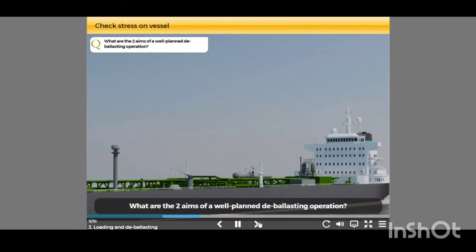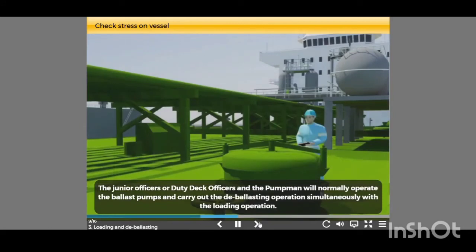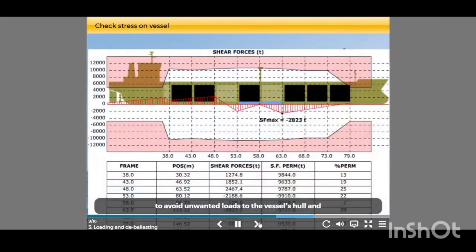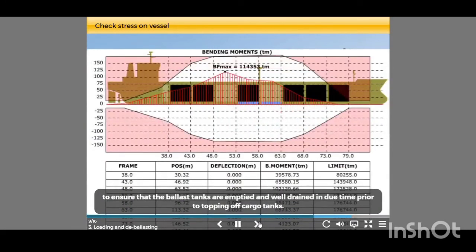What are the two aims of a well-planned deballasting operation? The junior officers or duty deck officers and the pump man will normally operate the ballast pumps and carry out the deballasting operation simultaneously with the loading operation. It is important to carry out the deballasting operation as scheduled in the loading plan, both in order to avoid unwanted loads to the vessel's hull and to ensure that the ballast tanks are emptied and well drained in due time prior to topping off cargo tanks.